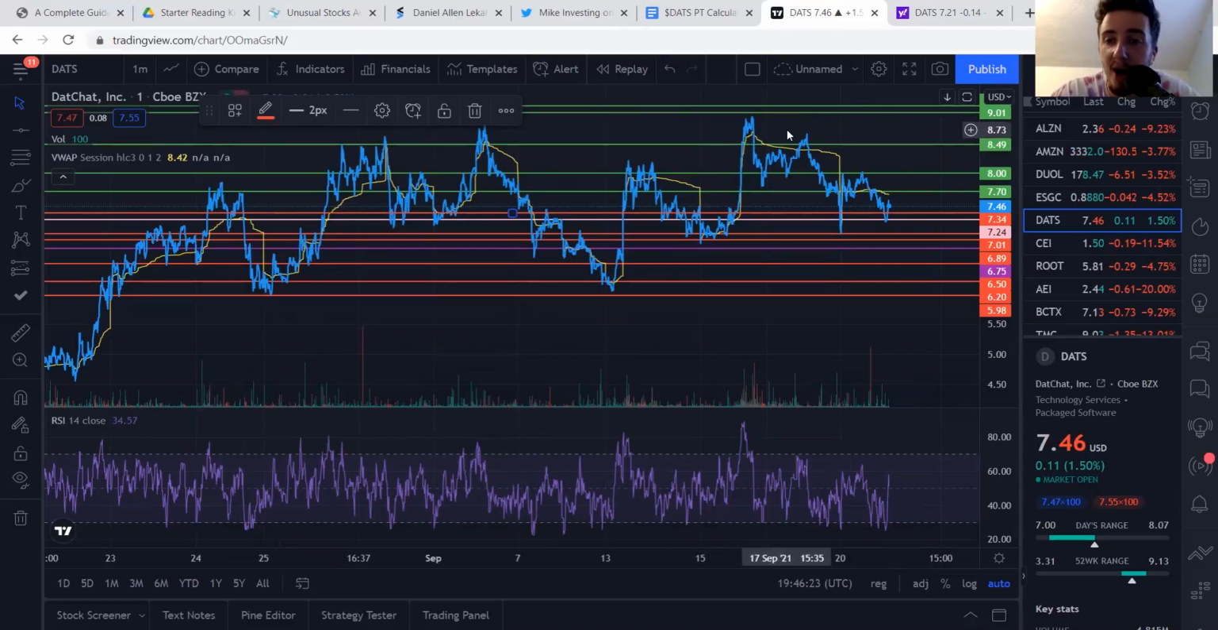We don't really know how high the stock could go up in the short term. Like I said, I do think that if we do get that break over 9.13 and we set some new all-time highs, we should be seeing double digits pretty shortly.